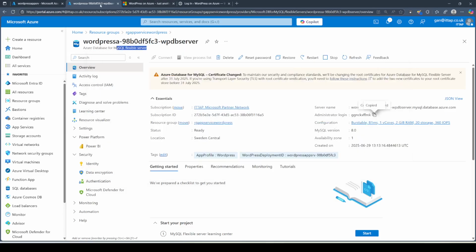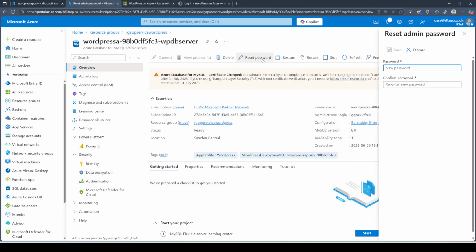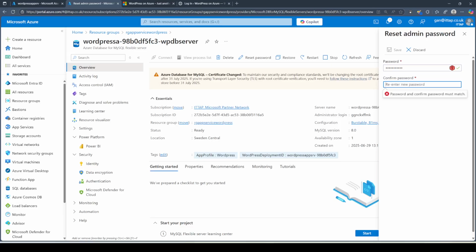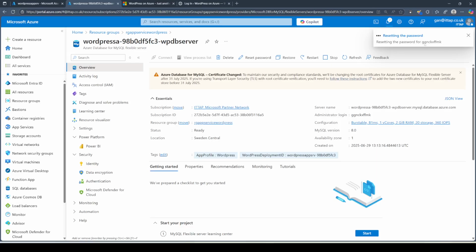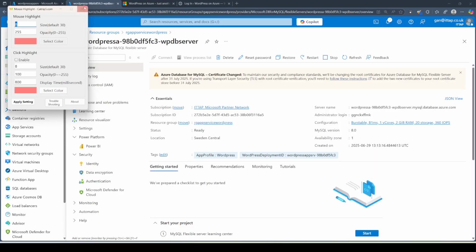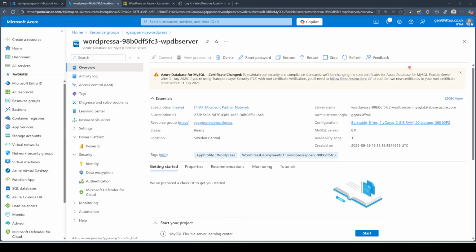So what you do is go to reset password. Now I'm going to put in a password. Make sure the password is confirmed and matches, then click save. Now you can see it is resetting the password for this admin user. Now you have reset the password.